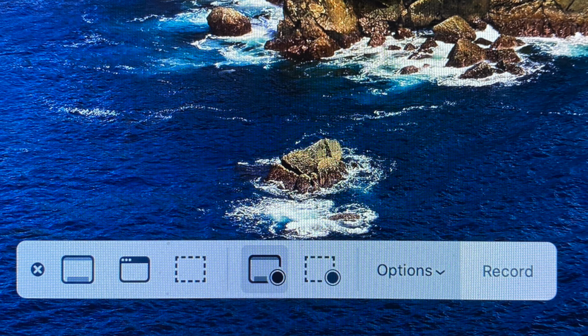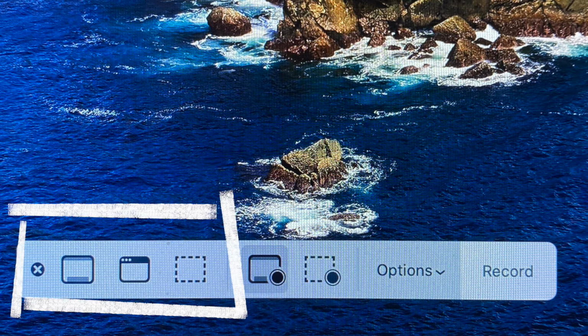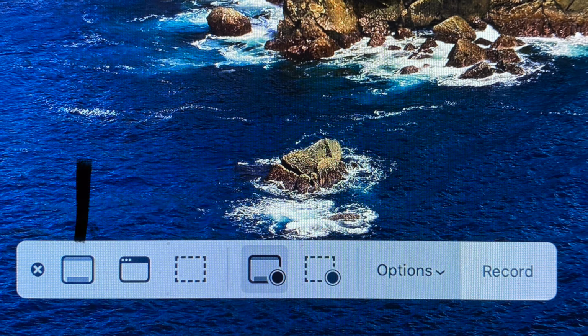Then a menu like this one will appear. The 3 icons on the far left are for capturing images, aka screenshots. From left to right: entire screen, selected window, or selected portion of the window.